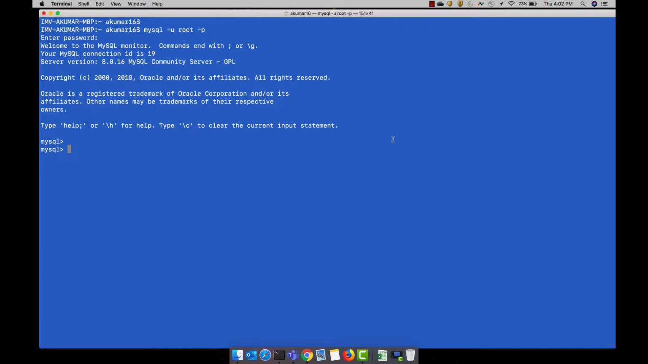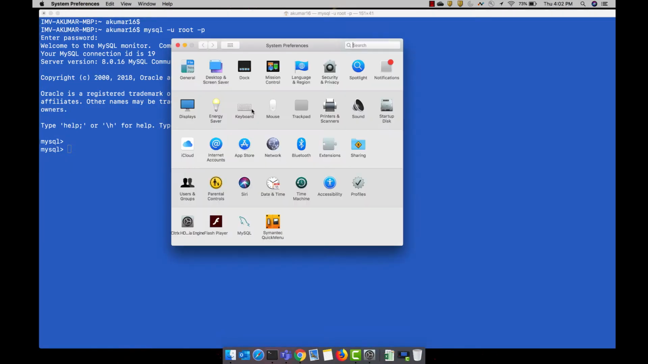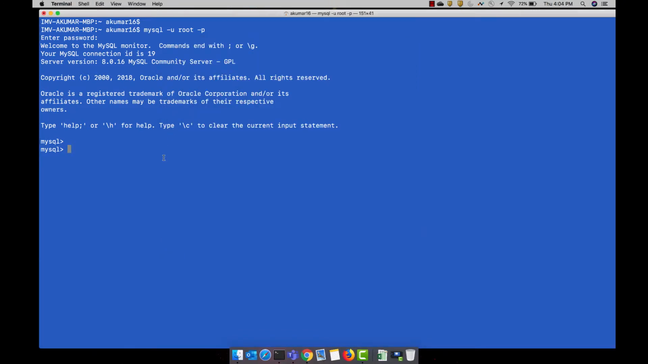If you face any issues logging into MySQL the way we did, go and check if your MySQL database is up and running or not. For that you can go to System Preferences and go to the MySQL tab. If you see that the green lights are on and it says Stop MySQL Server, that means the server is on and running. And if you still face any issues, please leave a comment so that I can reply to your issue.